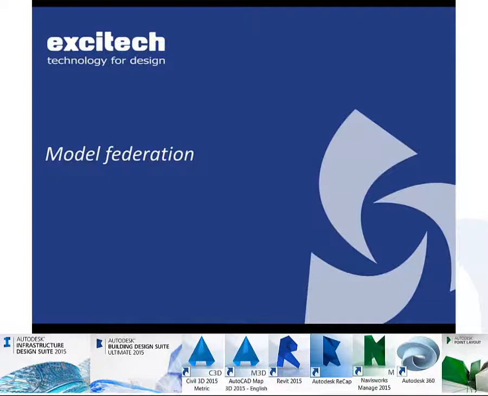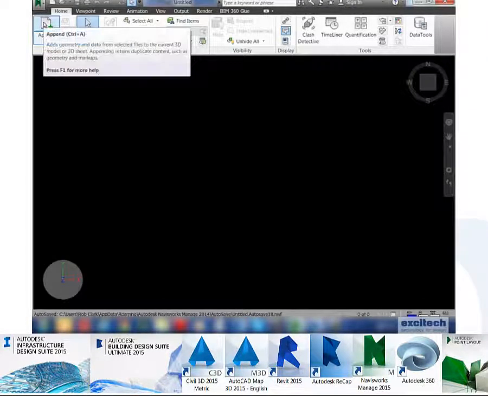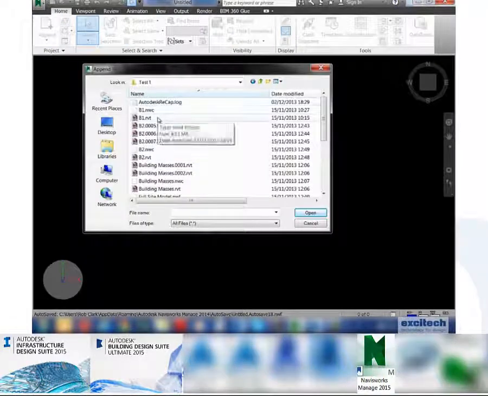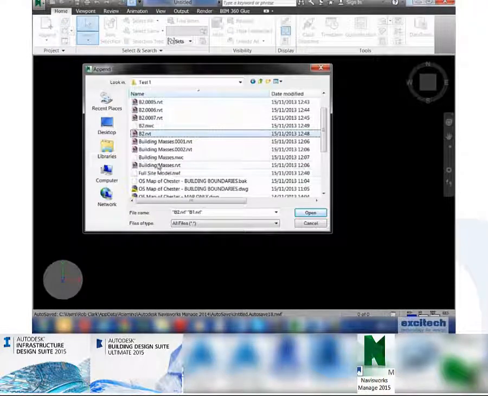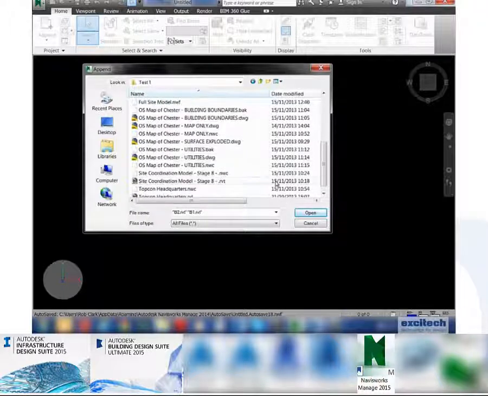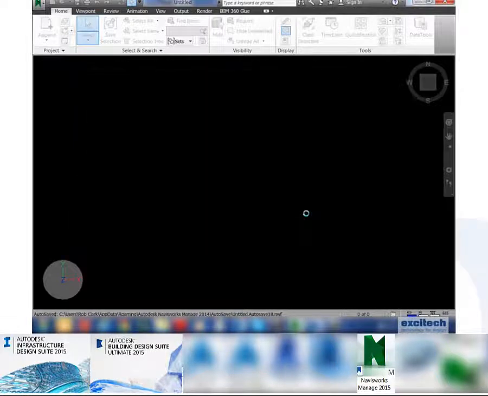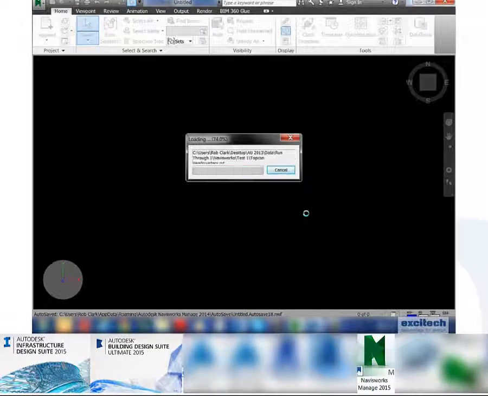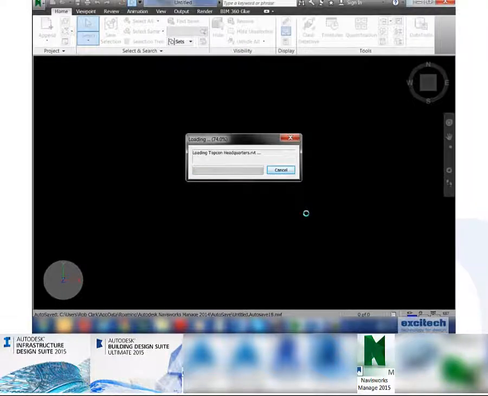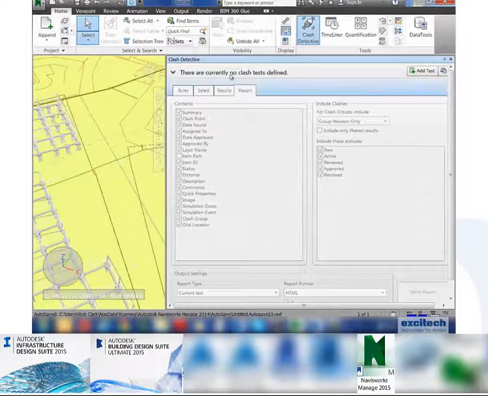So let's have a look at model federation, which is one of the workflows which is enabled via this coordination. If I use the Autodesk Navisworks Manage software here, I can now simply link in B1 and B2 models, as well as the map created in my Civil 3D platform, as well as some site utilities that we produced in the Autodesk Civil 3D platform as well. Because they've already been coordinated, providing the model reader settings are correct in terms of units and coordination, they'll all land in exactly the right place.